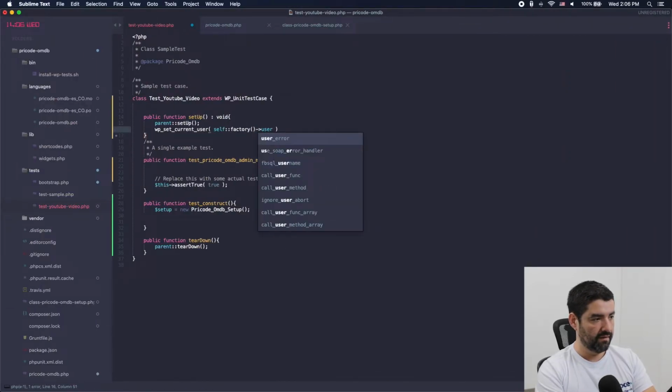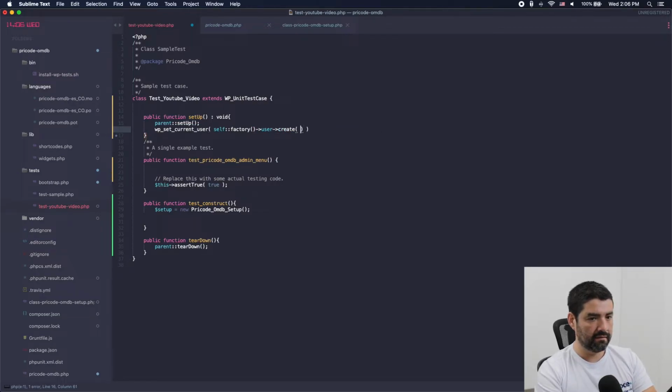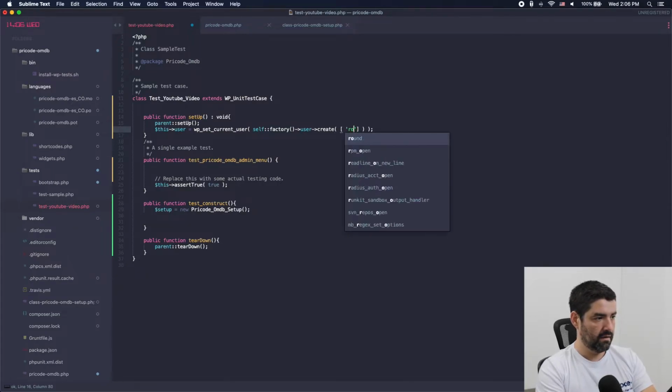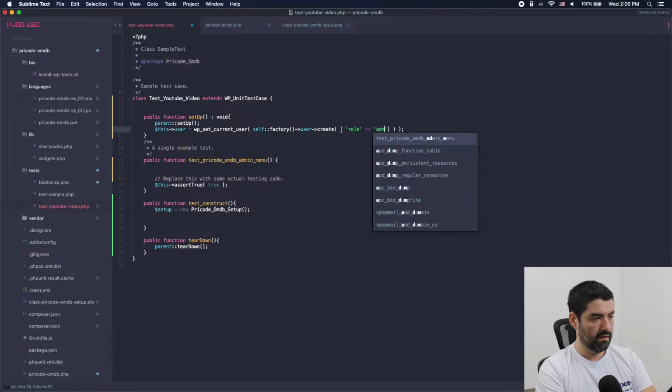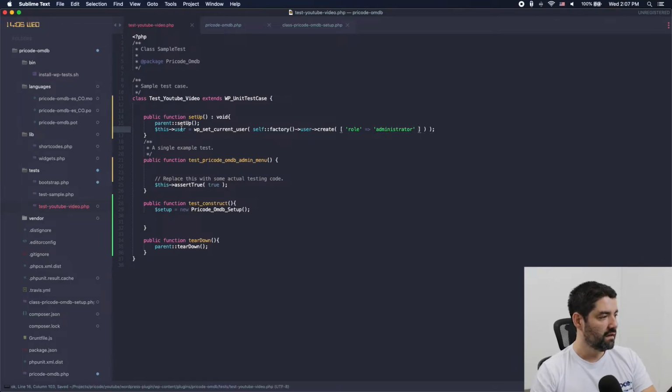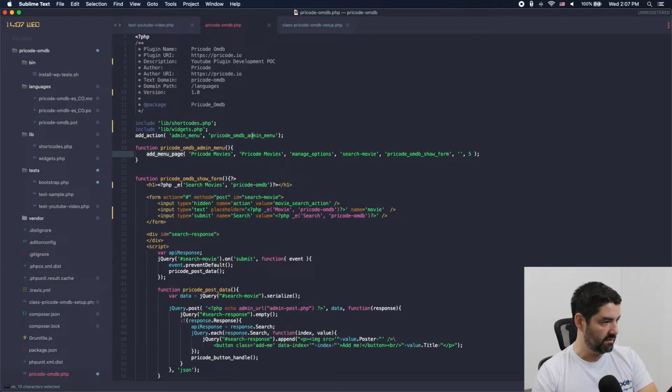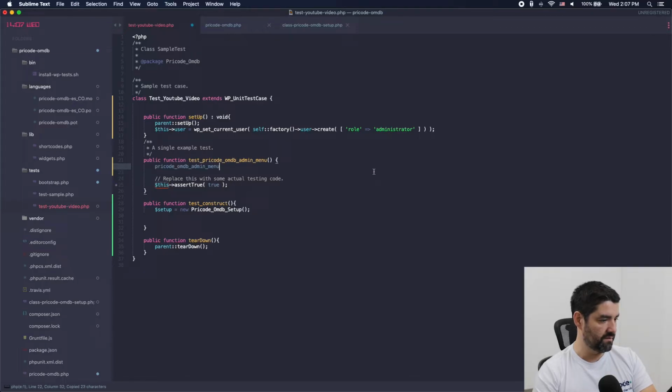So I can create a user for that with something like user create. Maybe we will need this user later, and I need to pass an array for that: administrator. What I'm doing here is that at the moment PHPUnit starts, in setup, I'm going to create a user. Then I need to load this function here. There you go.